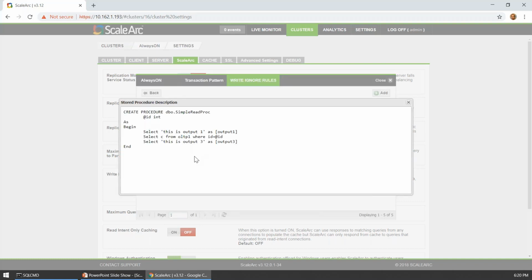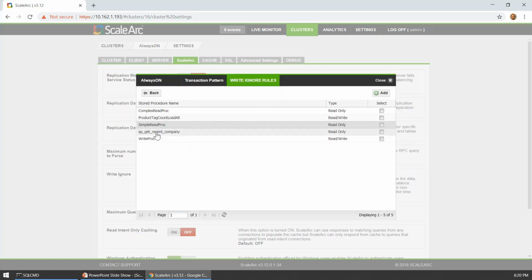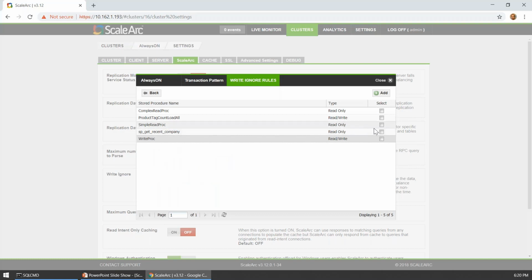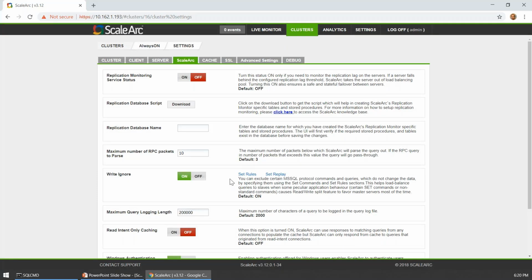We can see that this is a simple stored procedure. It's basically running 3 select statements. Similarly, this is a write stored procedure, and it's running some if statements and updates or deletes. So those are the stored procedures that we have. I'm going to mark the read-only stored procedures, those two, and add them to my write ignore rules. I just need to make sure that they're enabled. I will save that option. And right now, behind the scenes, dynamically ScaleArc will start routing this traffic across all of our nodes.